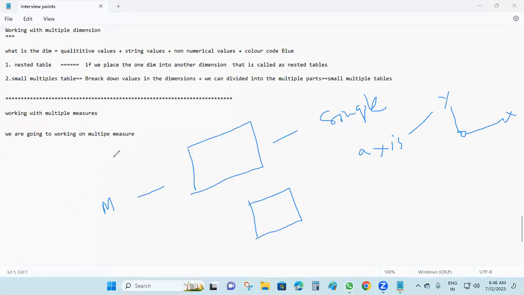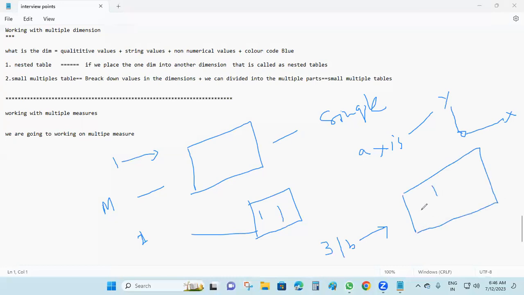Suppose I am going to use one measure. One measure will do the visualization within a single axis. Suppose I am taking two measures, in the visualization it will form as two charts. Suppose you use three and above, the visualization will go into the first axis, second axis, third axis, likewise.